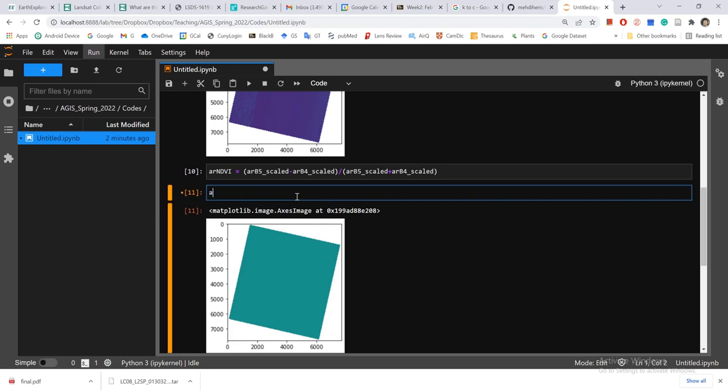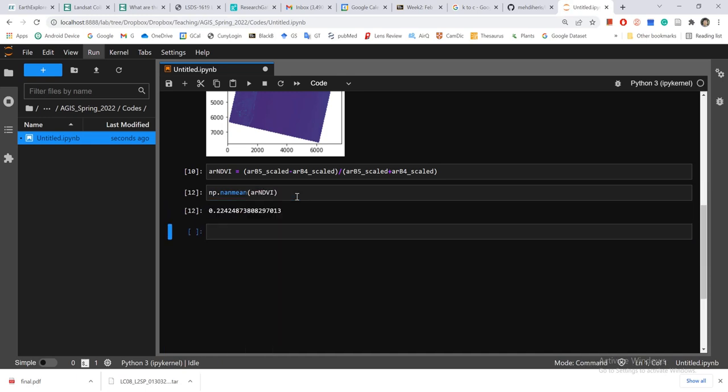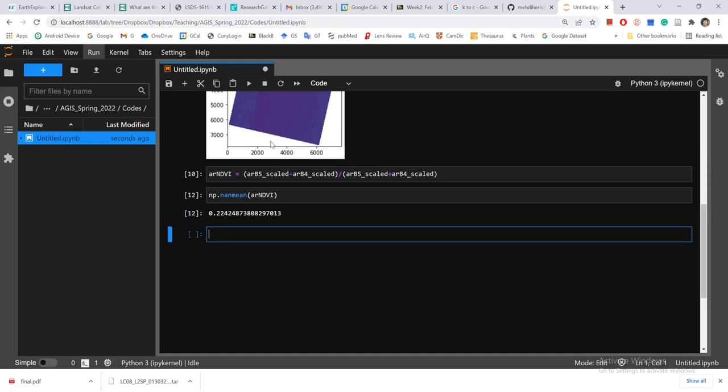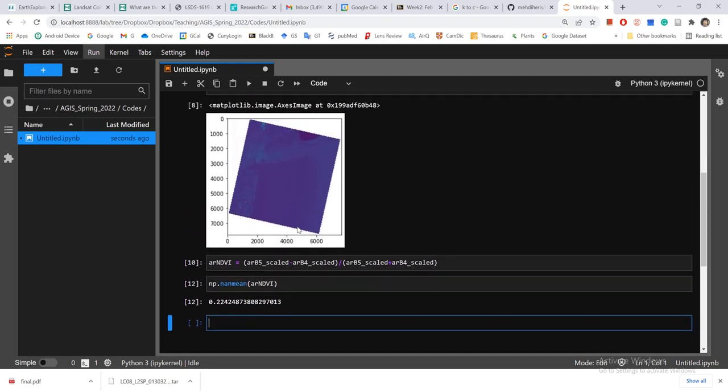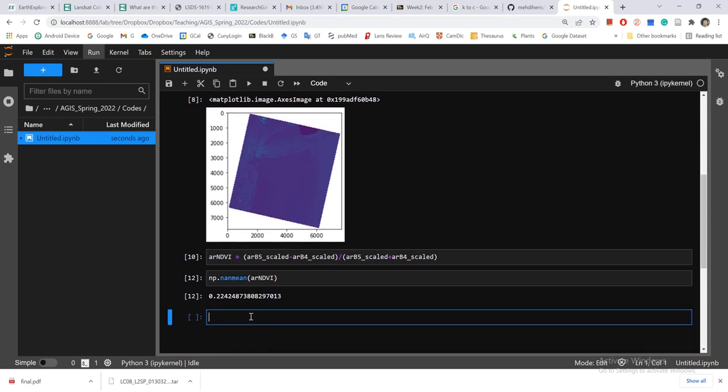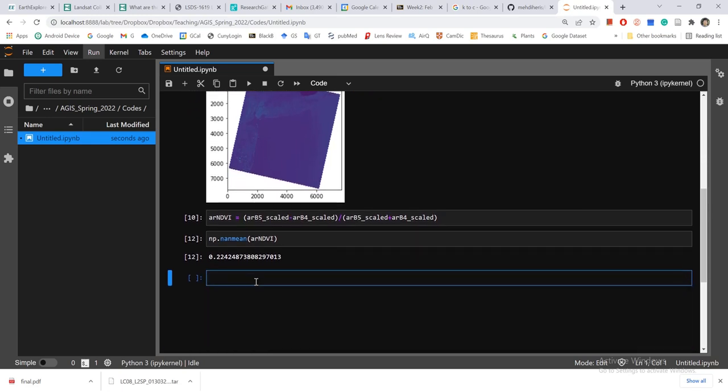r NDVI dot mean, np.nanmean NDVI. Yeah, so it is just the values are not great for presentation, we need a different presentation, but the numbers are correct. The numbers are correct.